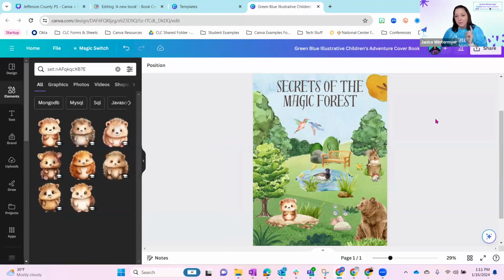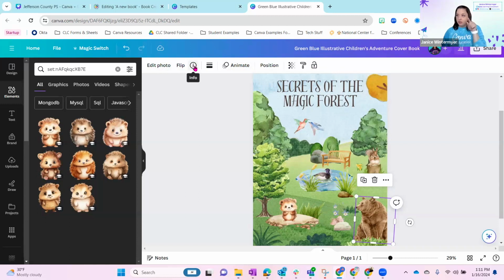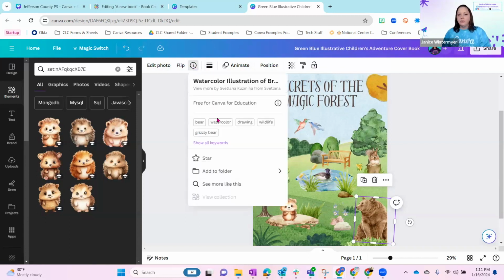My other quick tip, which most people don't realize, is notice that I can add the hedgehog because I searched him, but I didn't add any of these other elements that were already here. So maybe I really like this bear, but I want to do the same thing. I want to see if there's any more like it or any more in the collection. You can do the same thing by clicking on an element on the page, and across the top, you have this little information, the little I button. It'll give you that same menu.